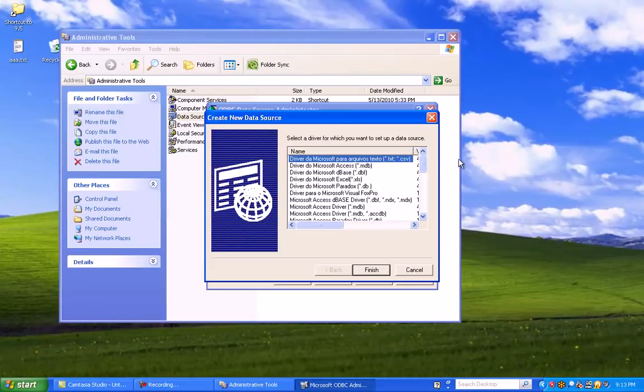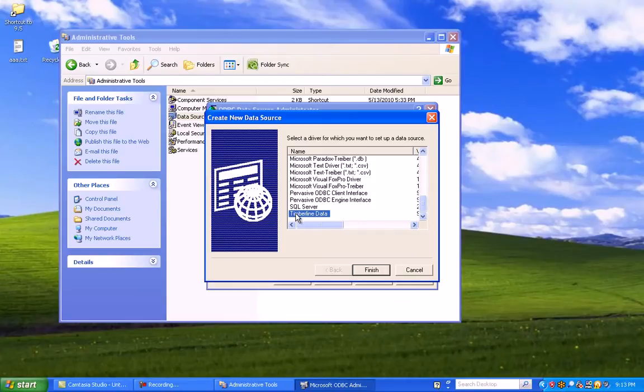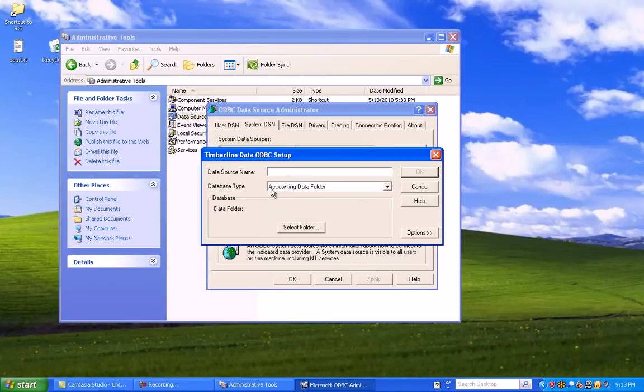Next step, scroll down and find the Timberline driver, Timberline data. Click Finish, and the data source name, your DSN. I'll call mine Free, as in Free Tutorials. And then click on Select Folder.